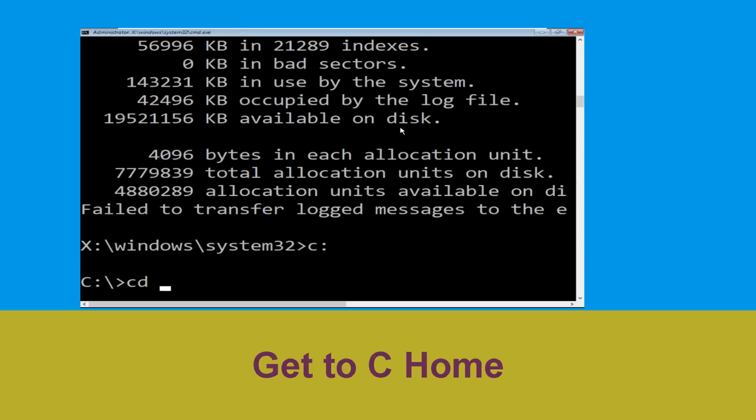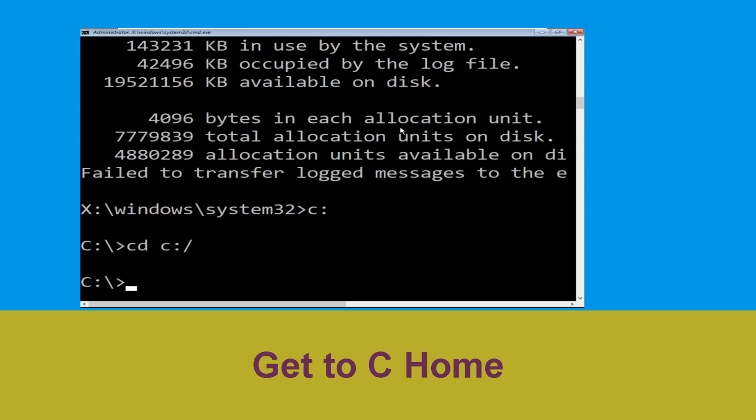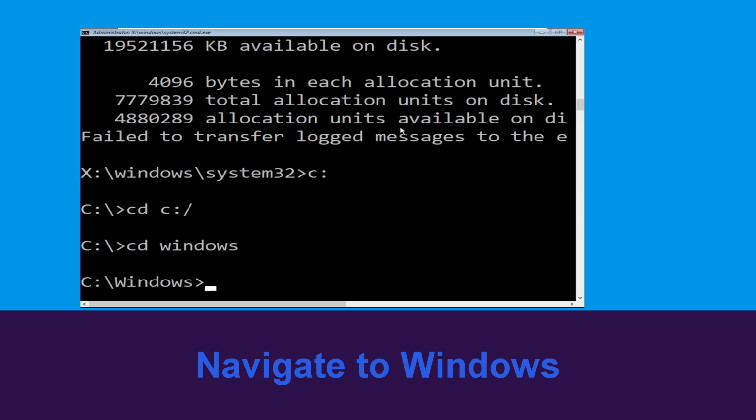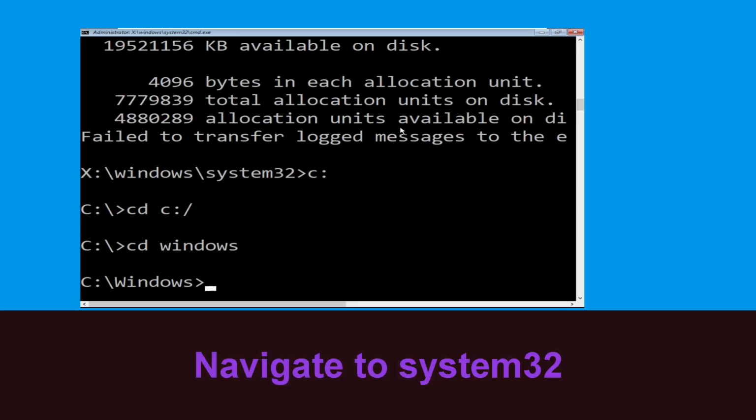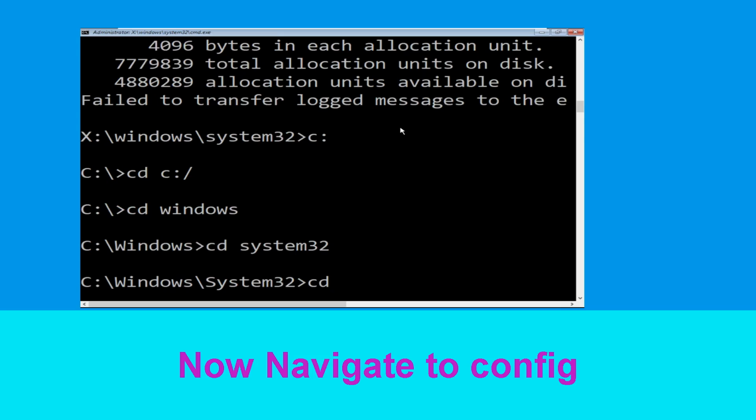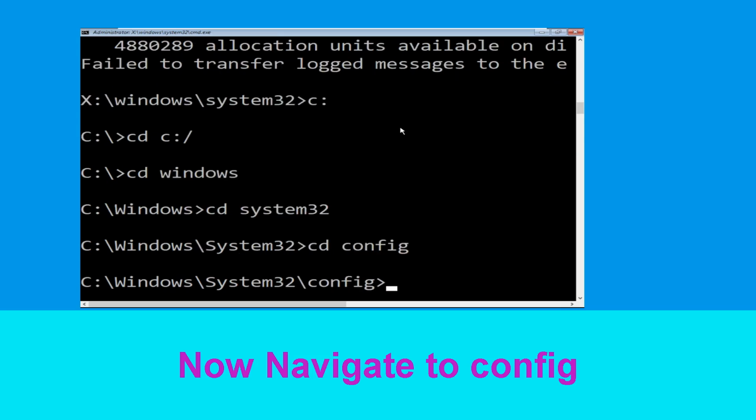Now we need to type cd space c:/ and hit enter to execute. Type in cd space Windows and press enter. Now type cd space system32 and we need to execute this command. For that, simply hit enter. Type in cd space config and simply hit enter to execute the command.